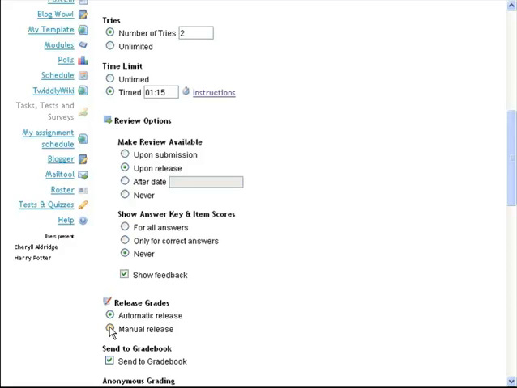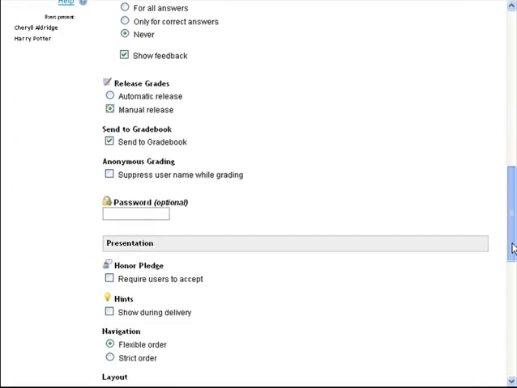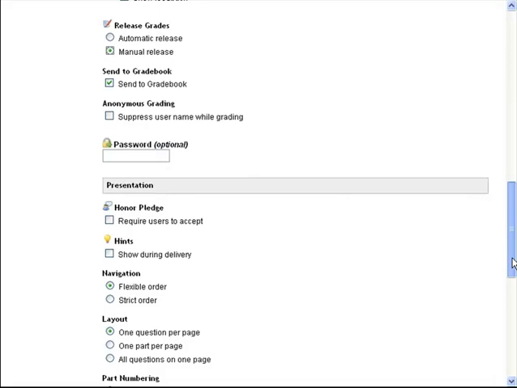Under Release Grades, if you choose Automatic Release, the students will be able to see their score against the questions that were automatically corrected. Manual Release gives you time to grade the questions that were not automatically graded, such as essay types, without your students seeing their initial auto grade. Checking Send to Gradebook will send their release grades to the gradebook. Warning, if you have only marked an exam as evaluated, it will not appear in the gradebook. You must have released the grade.